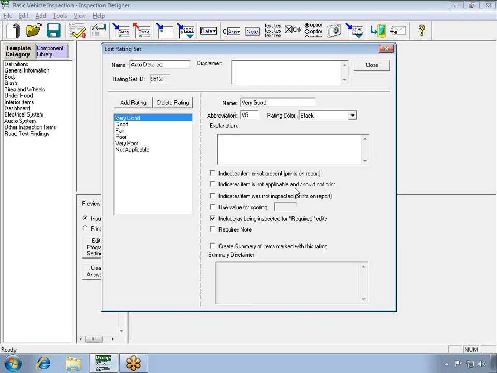In the top right corner, you have the Rating Set Disclaimer. Whenever you have the full rating set definitions print, this will show up at the top. By default, this disclaimer will show up at the top of the definitions section on your printed report.